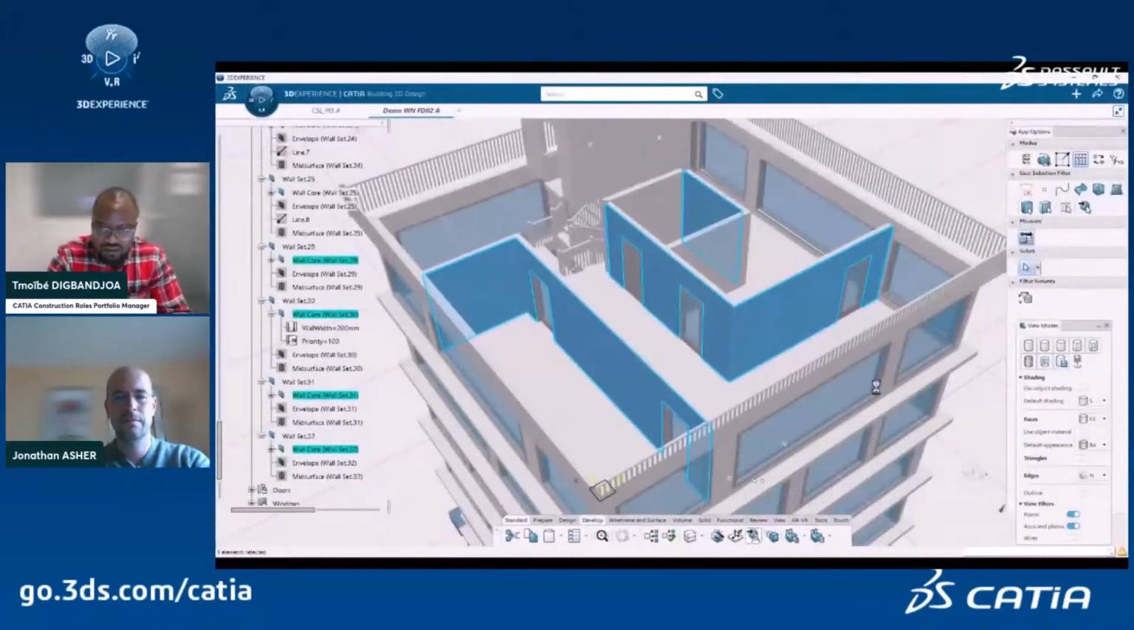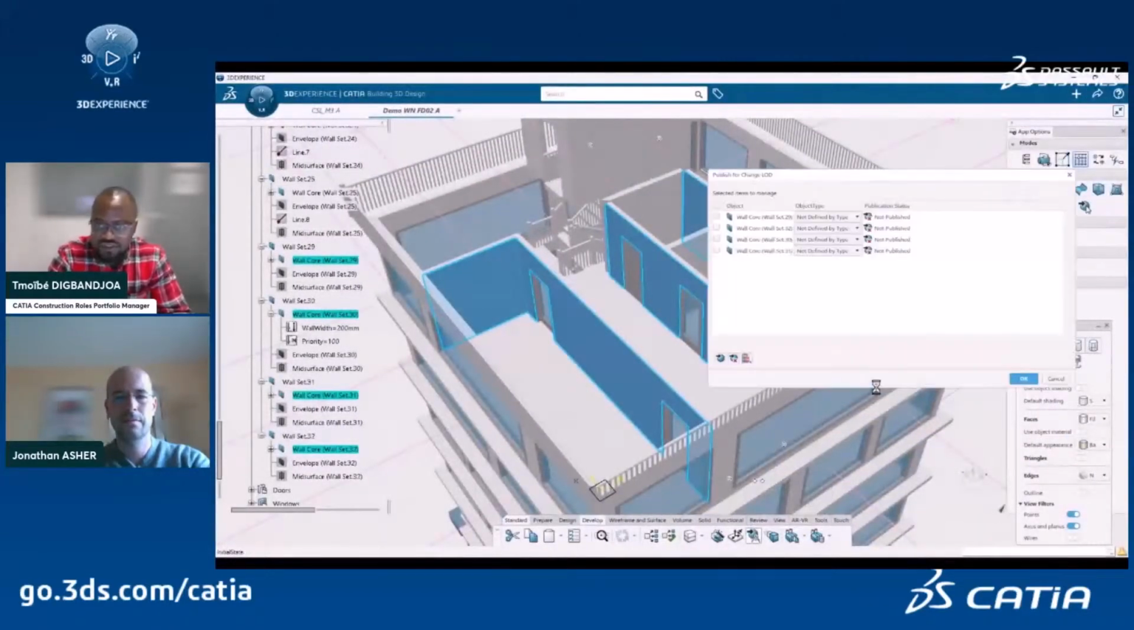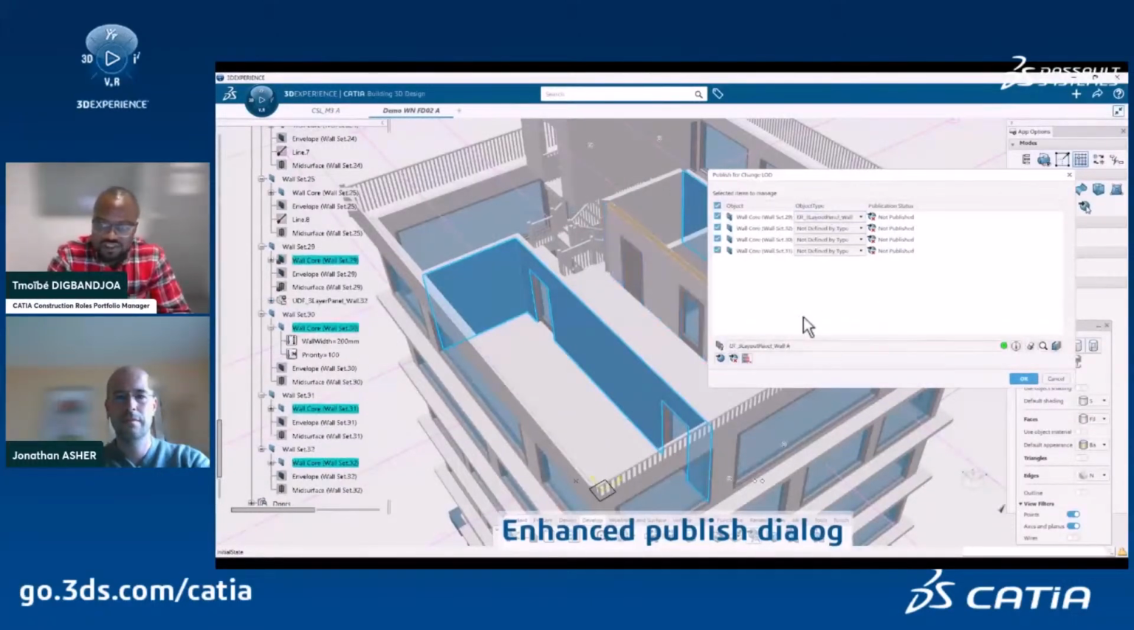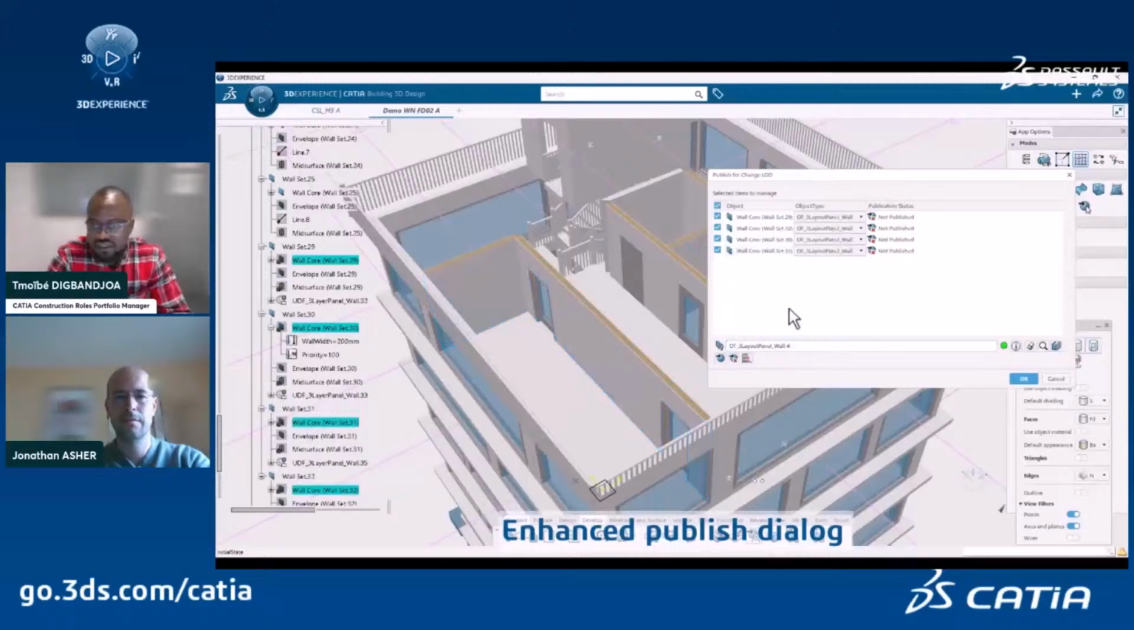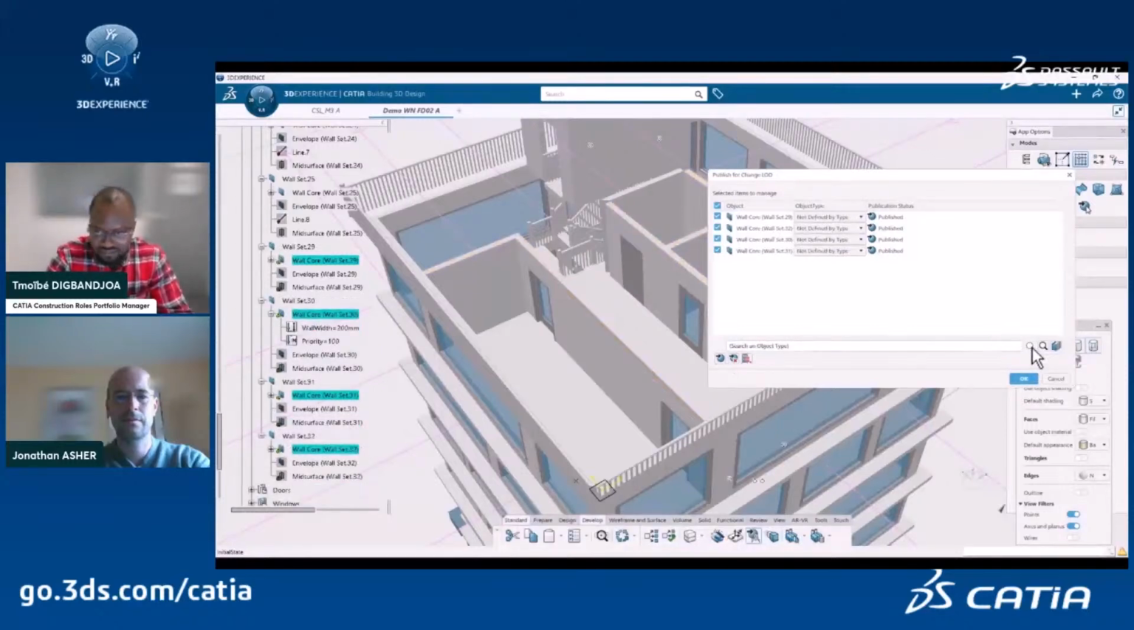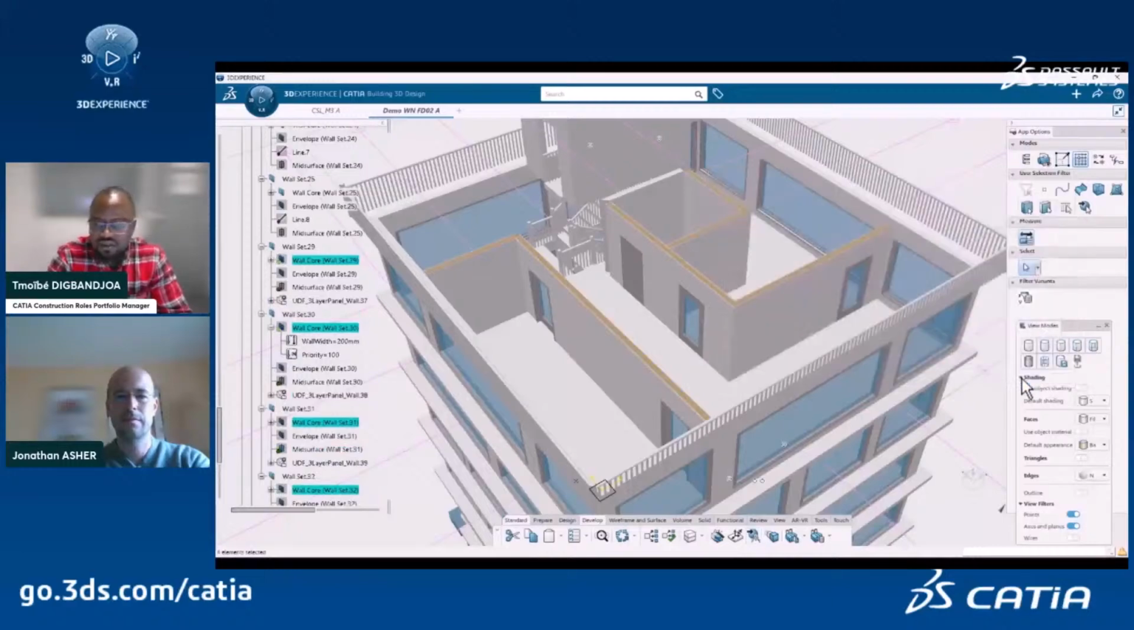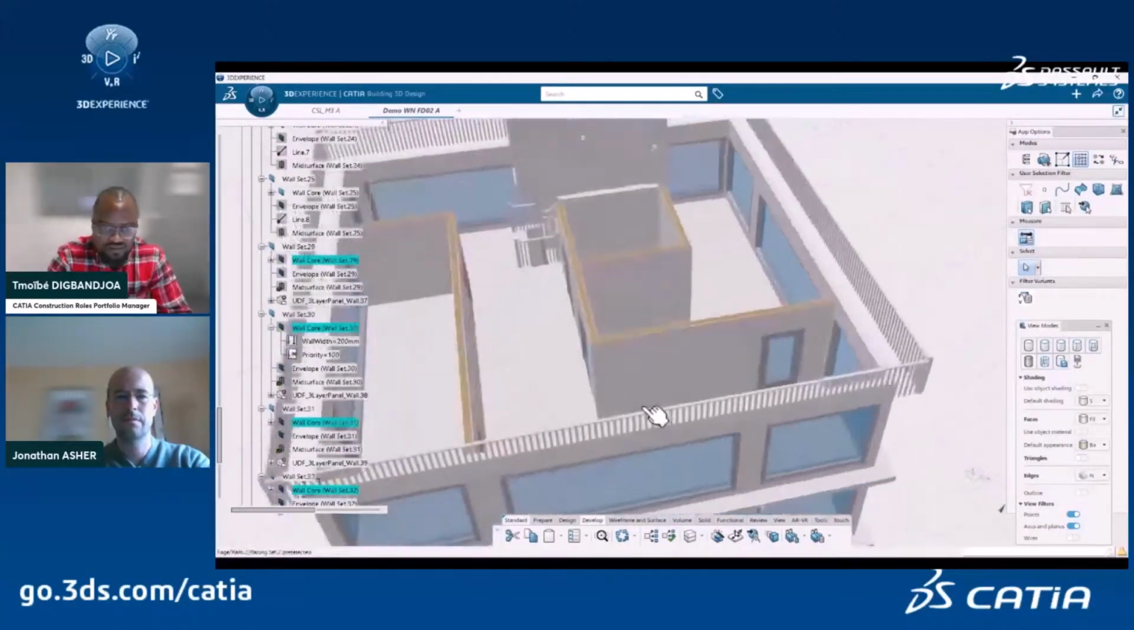A new enhancement will be on the publish for change-ready user interface, which was enhanced with the capability to modify many elements at the same time. In this example, we are changing 4 walls at one time.